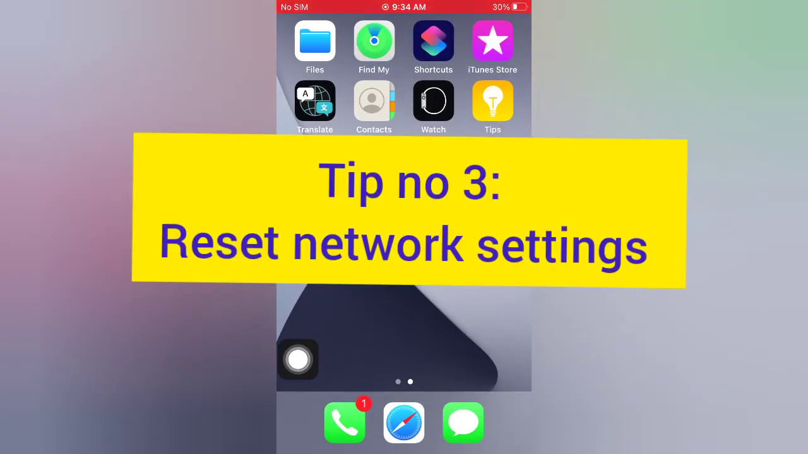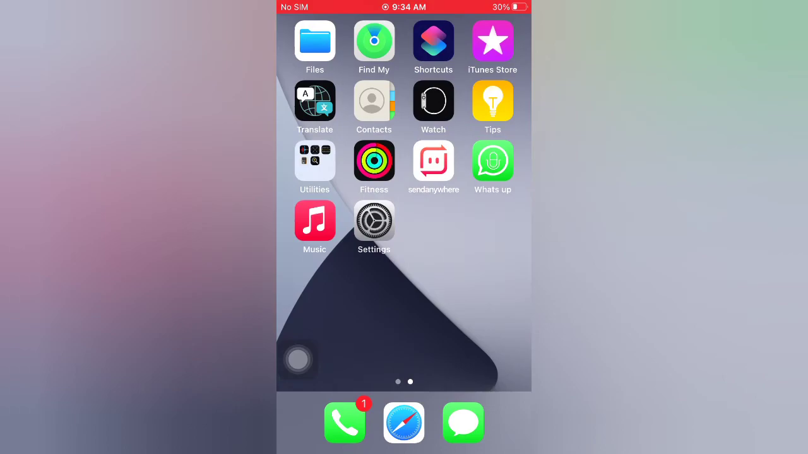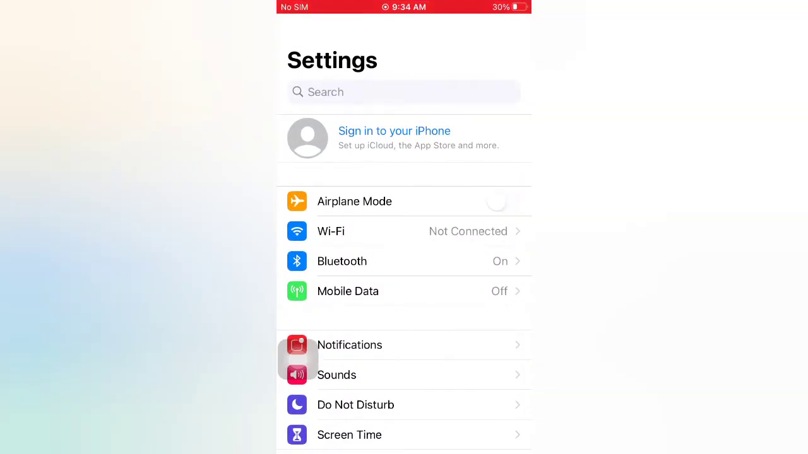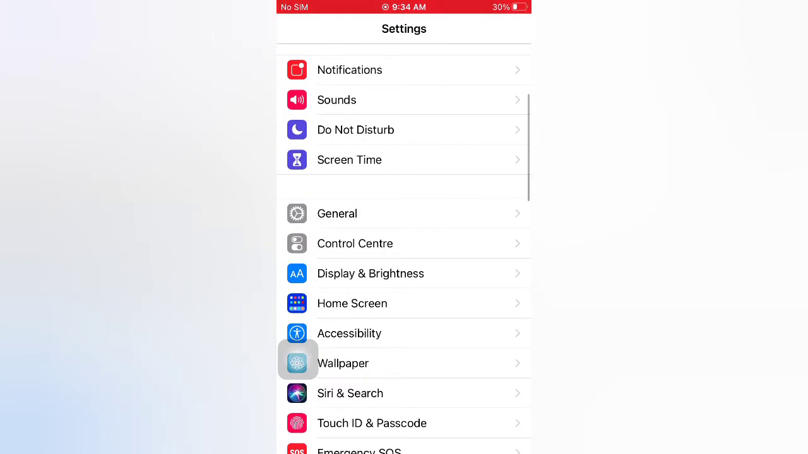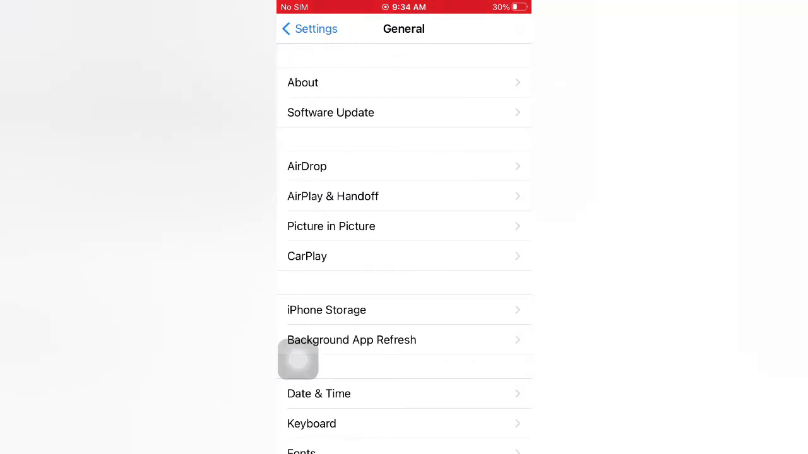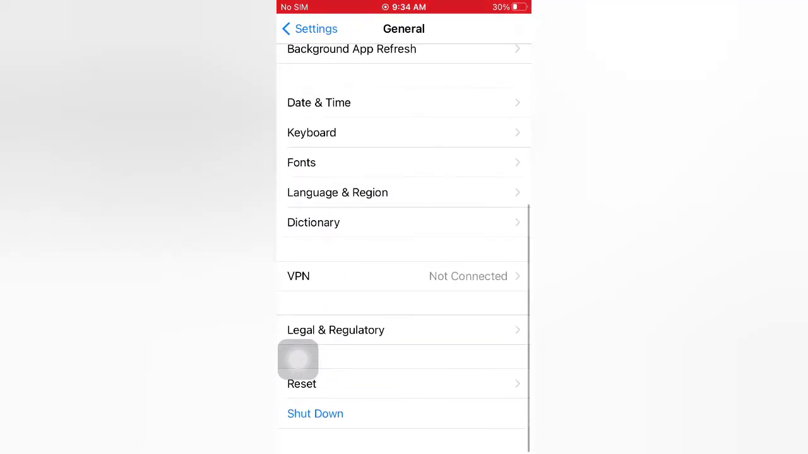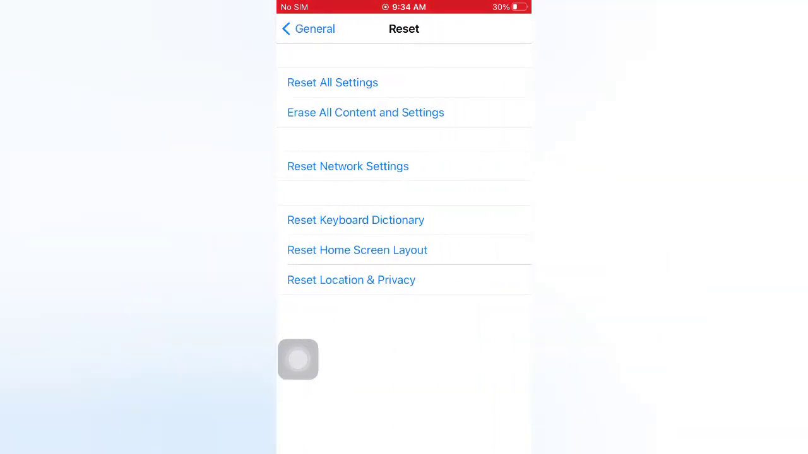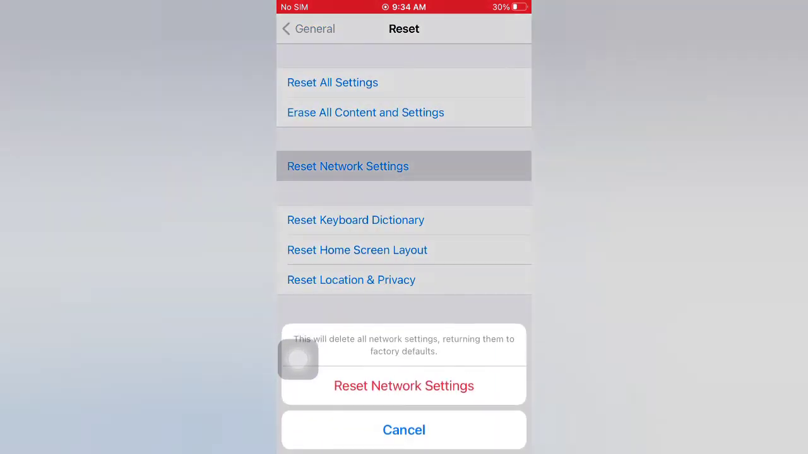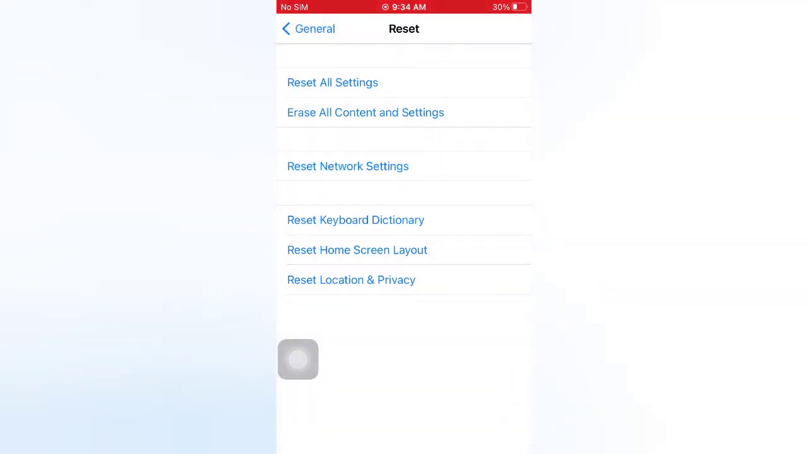Tip number 3. Reset network settings. Open the Settings app on your iPhone. On the Settings page, scroll down, tap General. On the General page, scroll down, tap Reset. On the Reset page, tap Reset Network Settings. Again tap Reset Network Settings in the pop-up window to confirm this process.